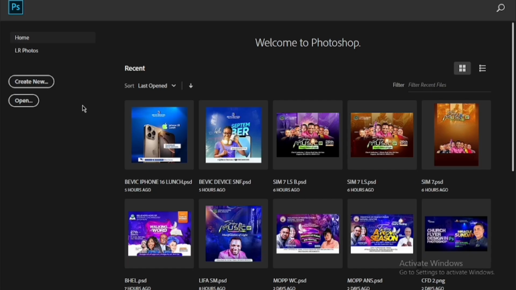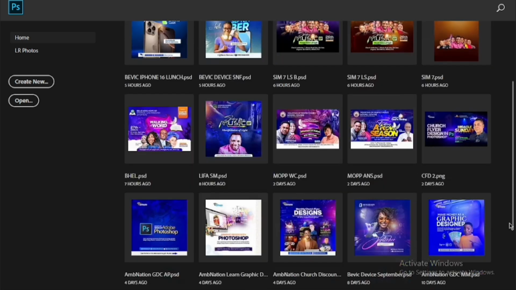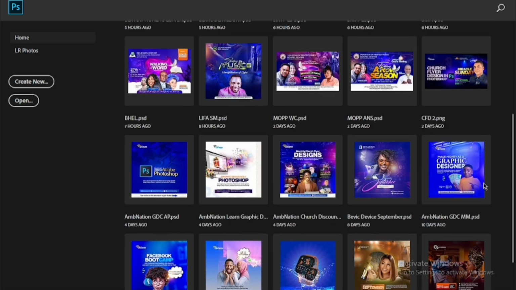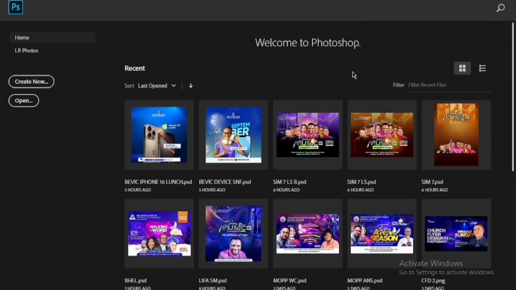When you open your Photoshop, you see something like this. For those that have used it to work before, you see something like this. But if you are opening it for the first time, you would not see all the history of designs that is on it now. You won't see them. The whole place will be blank and fresh.